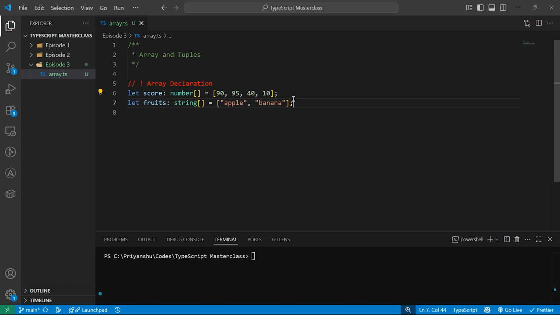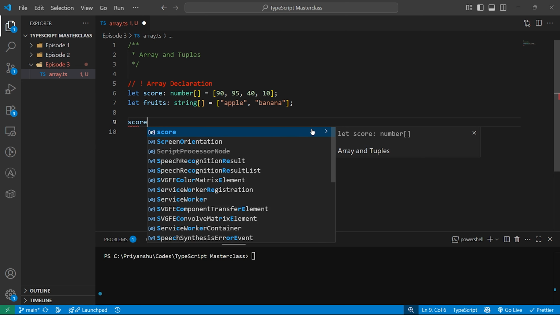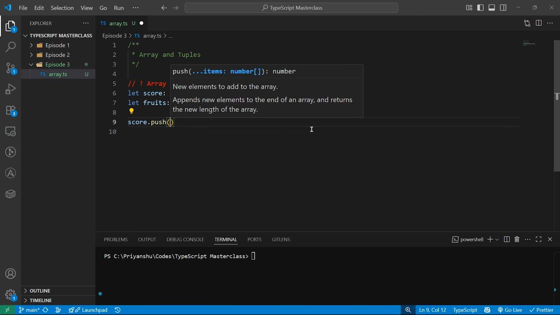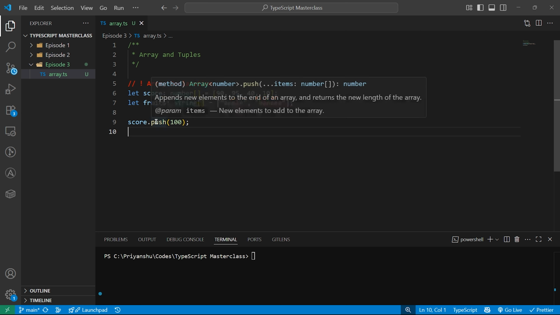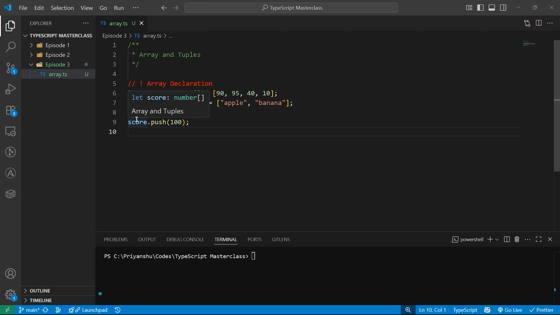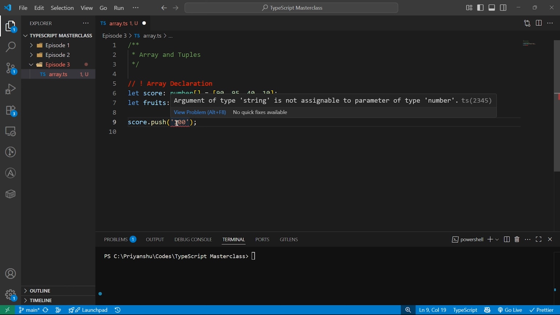If you don't know arrays in JavaScript, then do check out my JavaScript playlist first. And how do we update the value of an array? We will simply do score dot push, and here we will do maybe 100, and this is perfectly fine. No issues. This is how we add something. But if I try to make it a string, it will tell me no, you can't do this. Argument of type string is not assignable to parameter of type number.